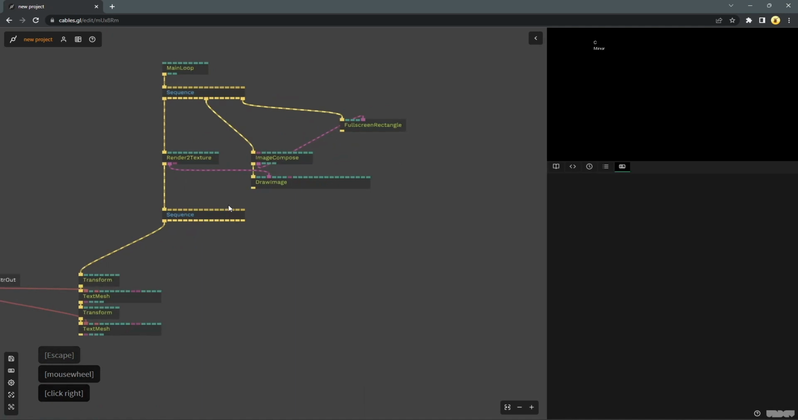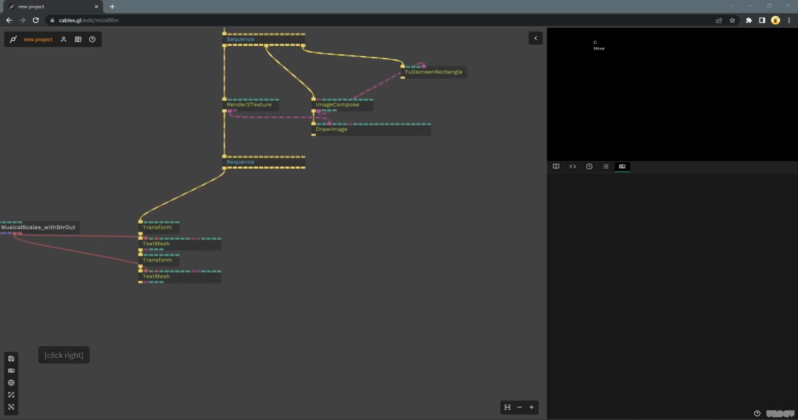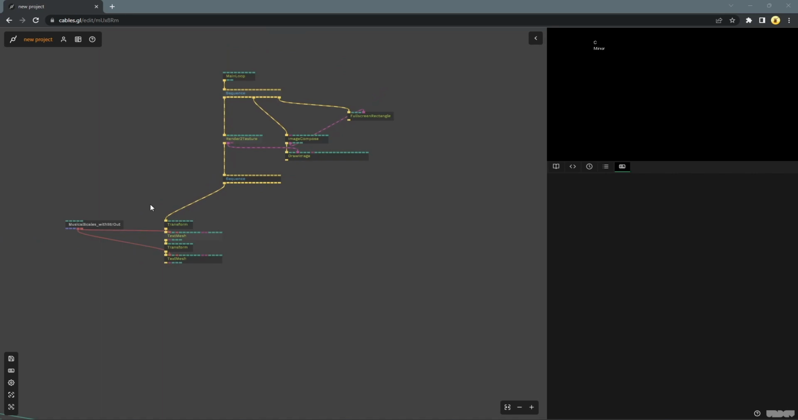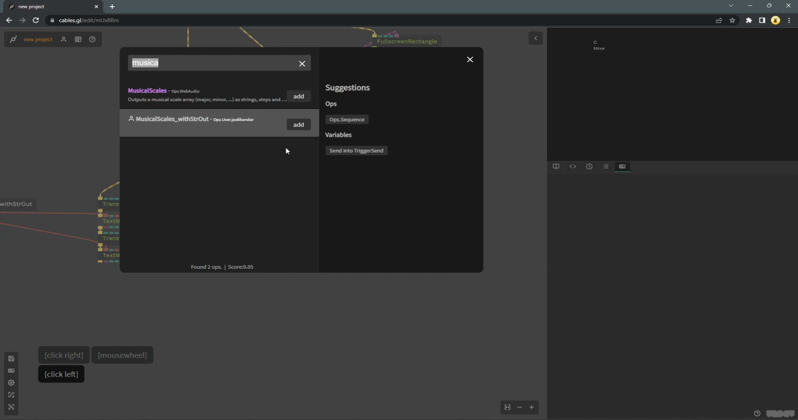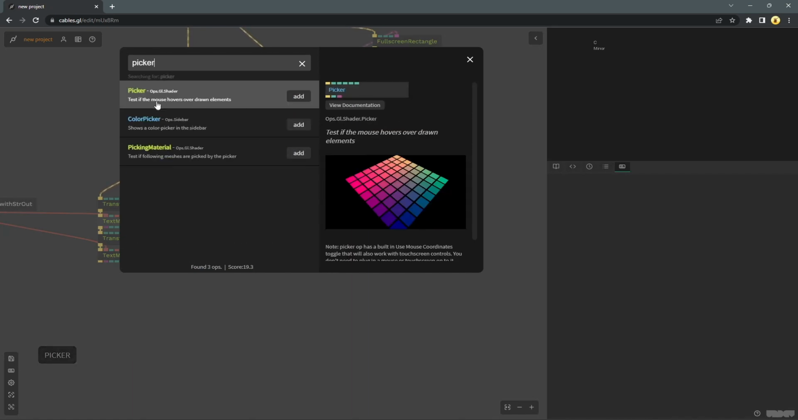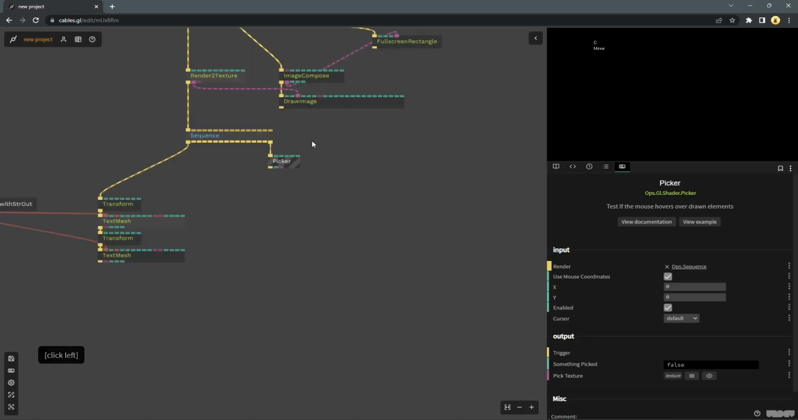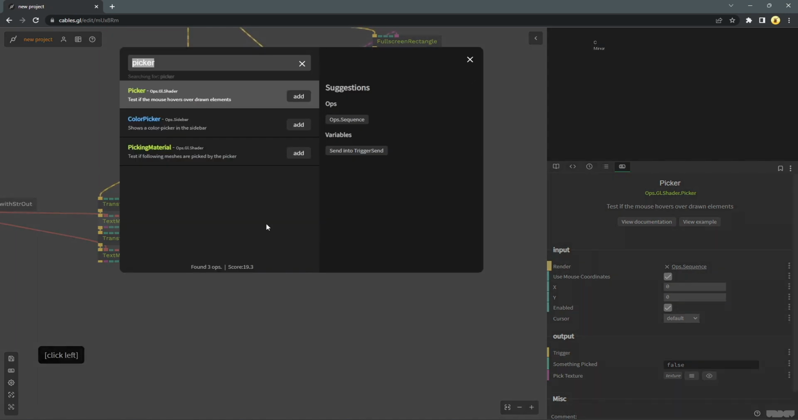Now the next part that we are going to do is to add in our rings that you saw earlier to control these two values, right? So for that, what we are going to use is something called the picker. It basically tells you yes if your mouse is hovering over some elements. So now that we have the picker, we are going to add in picking materials.